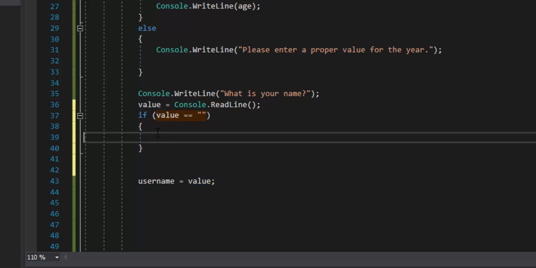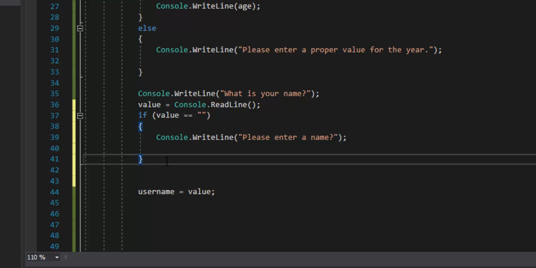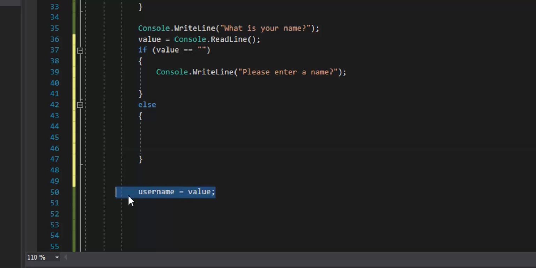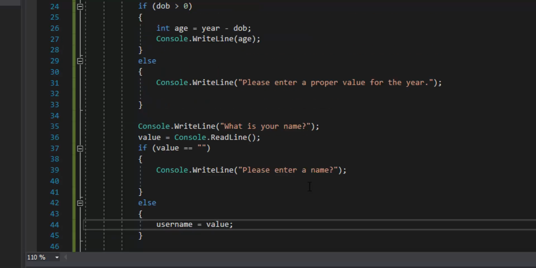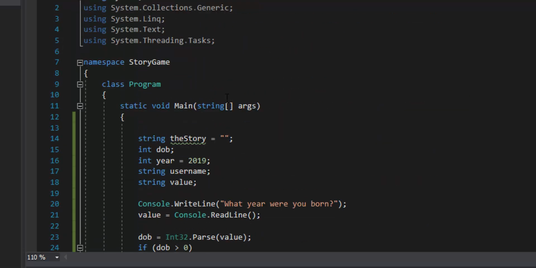So if it is empty, I want to say console.WriteLine, please enter a name. I'm going to just say that again. And if it's not empty, I can go ahead and place that in the name. All right, so now we can get the age and we can get the name. And now what do we want to do after we get all this information? We want to go ahead and put it in the story.